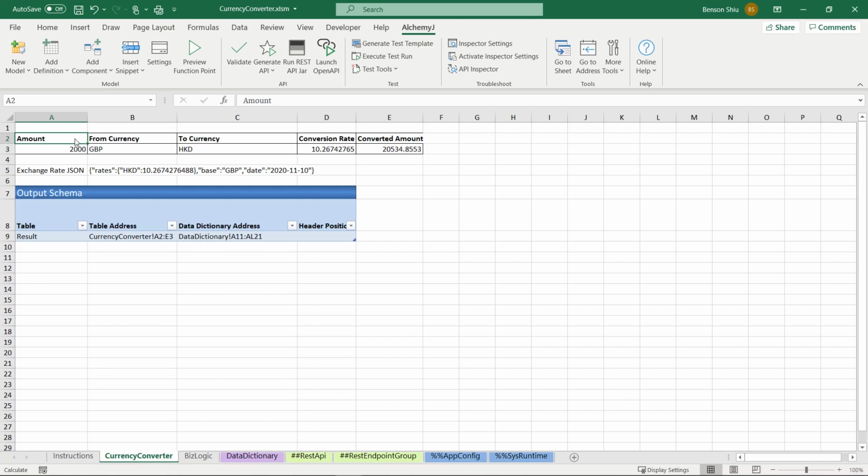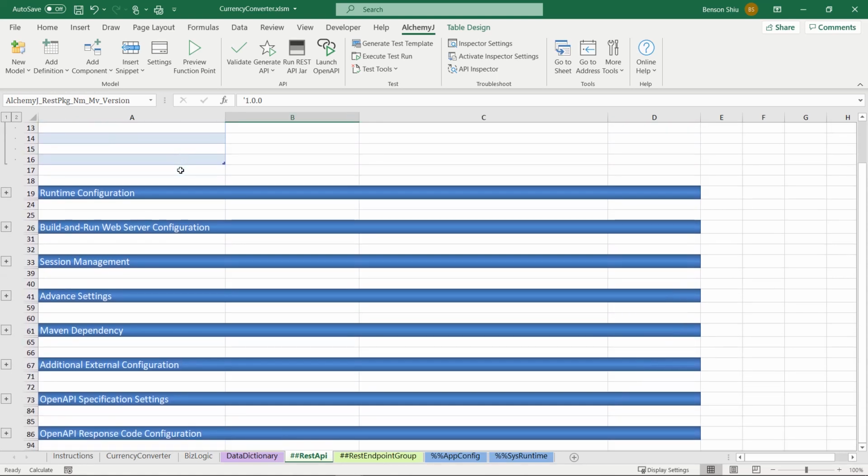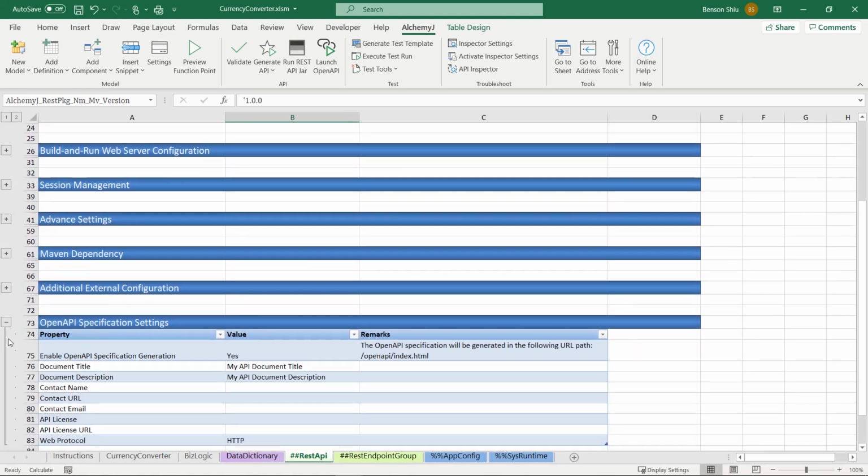One more thing I want to fine-tune is to rename the API. We do that on the REST API worksheet. Set the API name to currency converter and set the package name to currency converter. I also want to set up the OpenAPI title and description. We can do that in OpenAPI specification settings. Just give them a better name. I think we are all set.